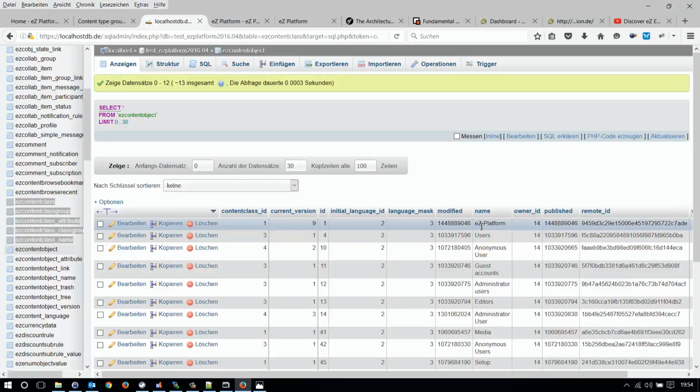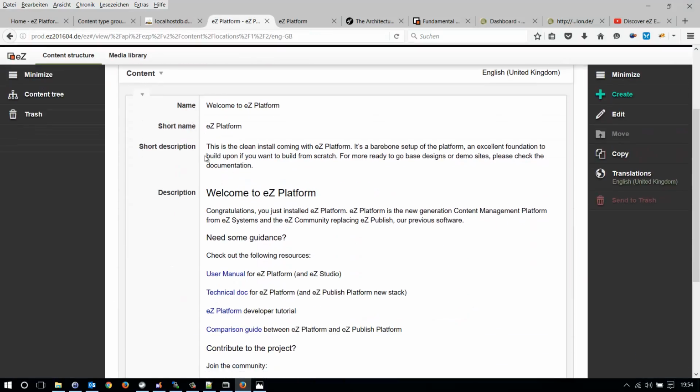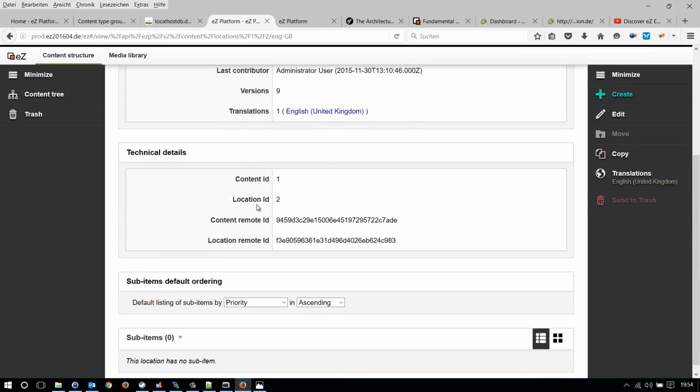For the content type, as for the eZPlatform page, we can see some metadata, some details like the content ID, location ID, or you can also use the content remote ID or the location remote ID. This is okay when using some API. You don't want at this step to present your real ID in the URL or in the HTML code. You can use this one.